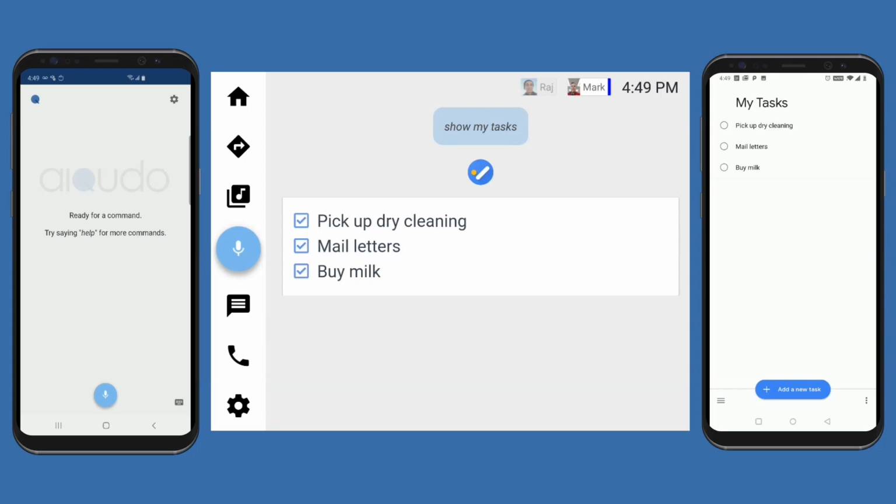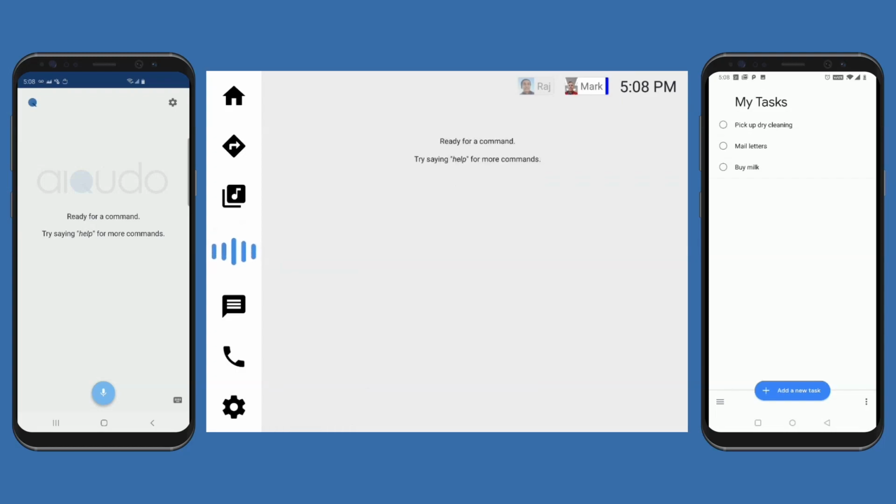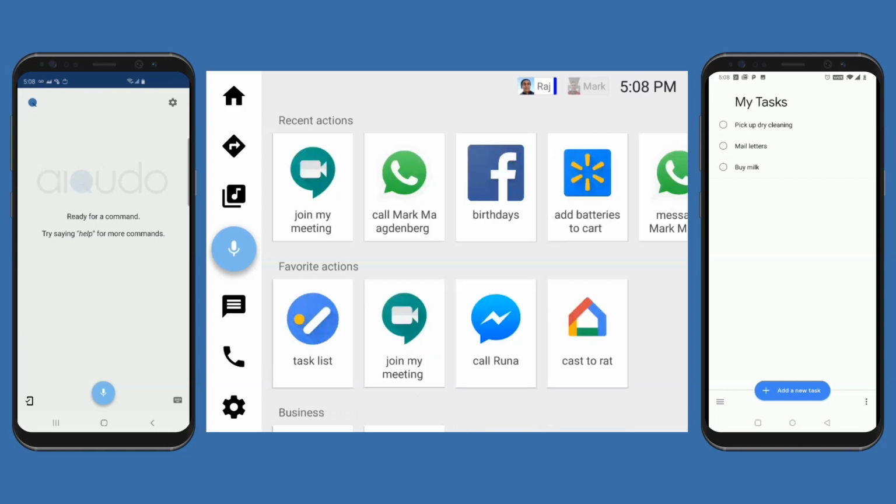Now I'm going to switch over to Rajat. Thanks, Mark. So what I'm going to do now is I'm going to actually connect to the Auto console. The way I do that is by saying connect to Raj. Bye Mark. Welcome Raj. So as you can see, I'm now connected, and what is happening is that the recent actions and the favorite actions have now been switched to what's available on my phone, and this happened transparently without me doing any setup.